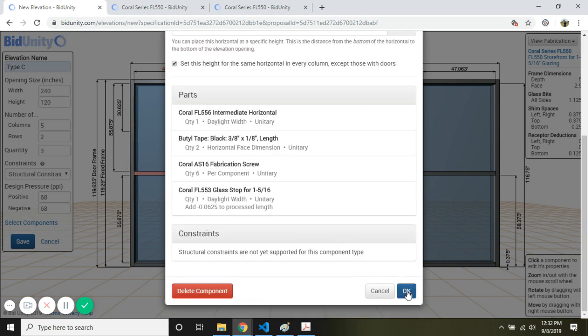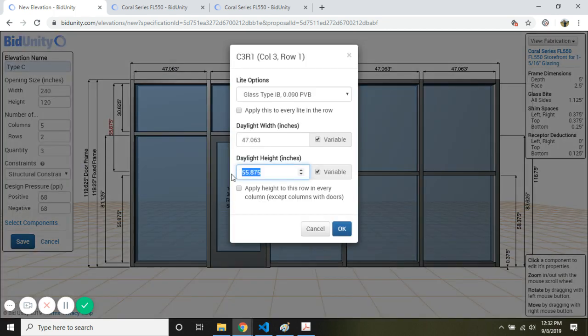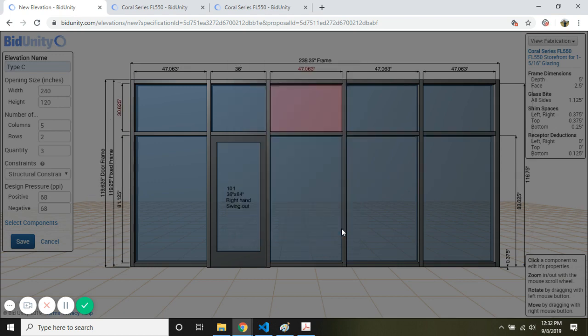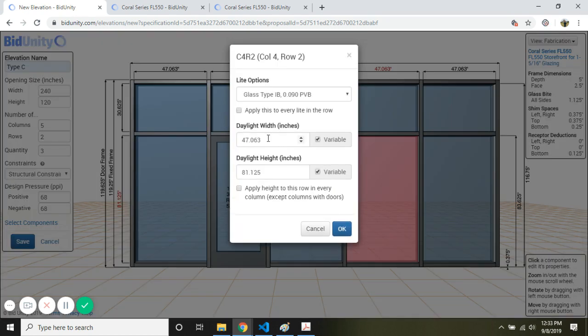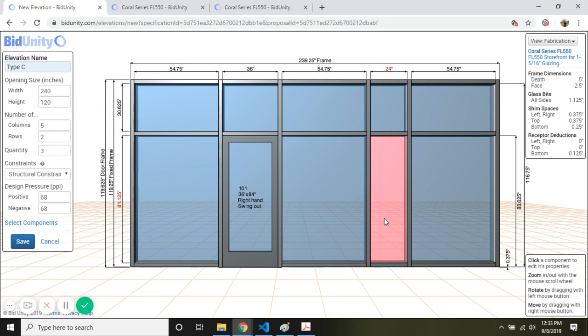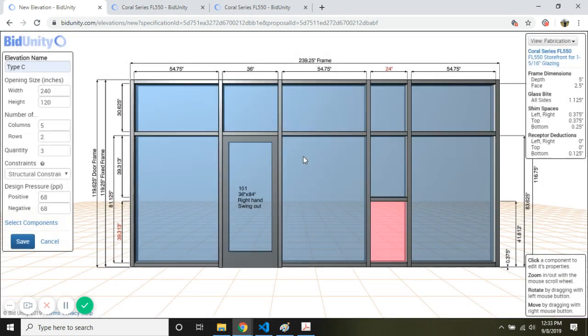We could alternatively manipulate the daylight size of the glass. So we'll just set this one equal to the door frame. And on this side, we have 30 and 5/8. So we can change our daylight height to 30 and 5/8. And we can apply that to every row. We can change up the width of the lights. Maybe this is only 24. And it could be that we want to insert a horizontal.